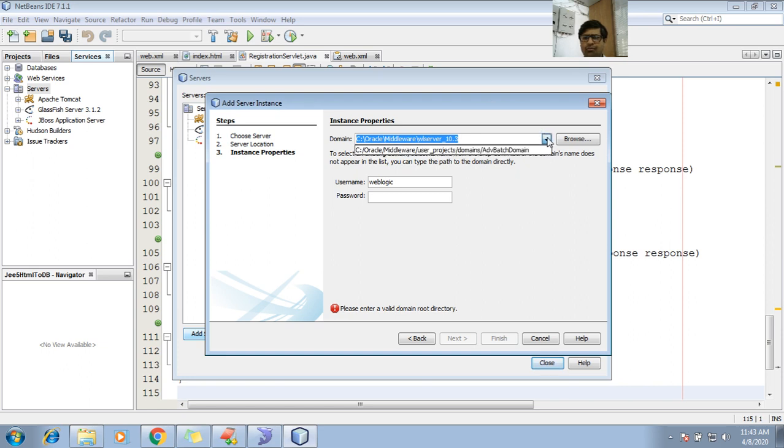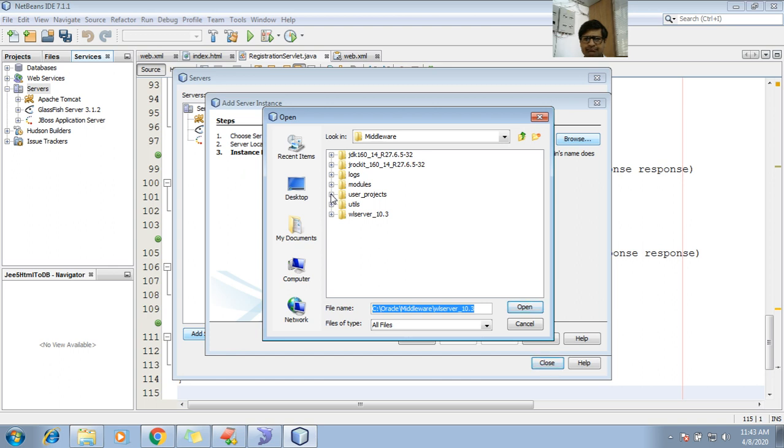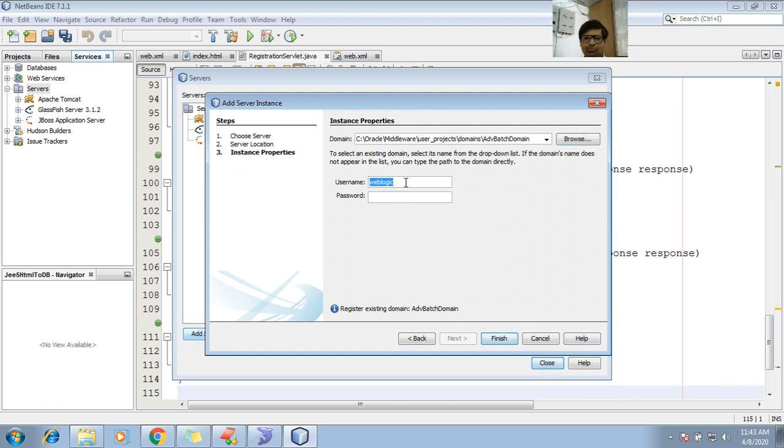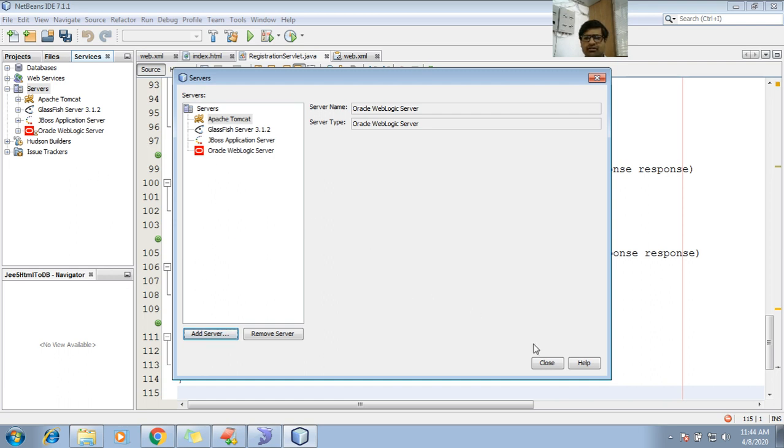One more way. Here, browse. Last time we created some domains: user projects, domains, AdvBatchDomain. Open. Okay, and the password we have configured. Last time I configured the password, that is javaboss, and here is javaboss1. Otherwise Control C, Control V, 1. Hit finish. Okay, that's it. Just now I added the WebLogic server.